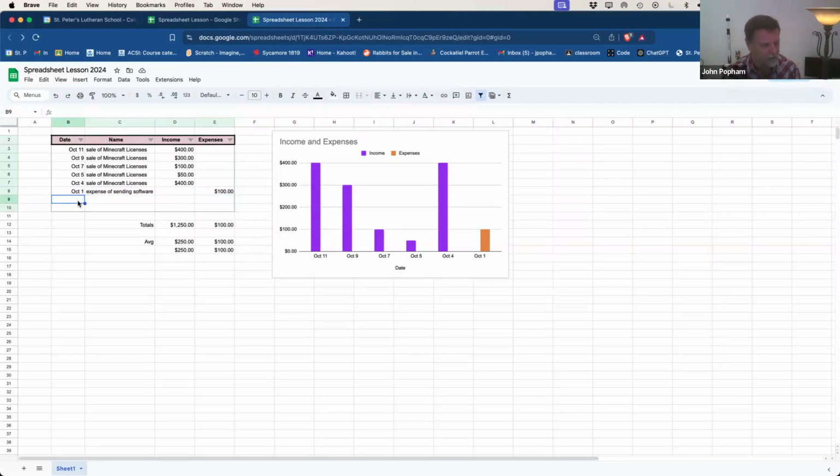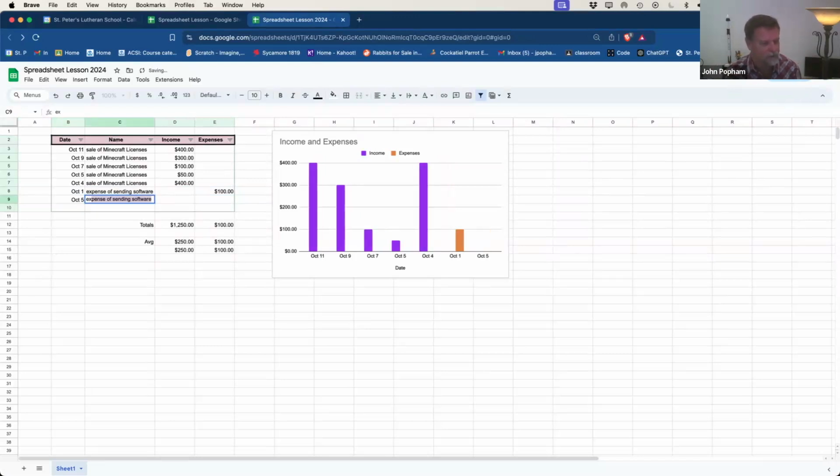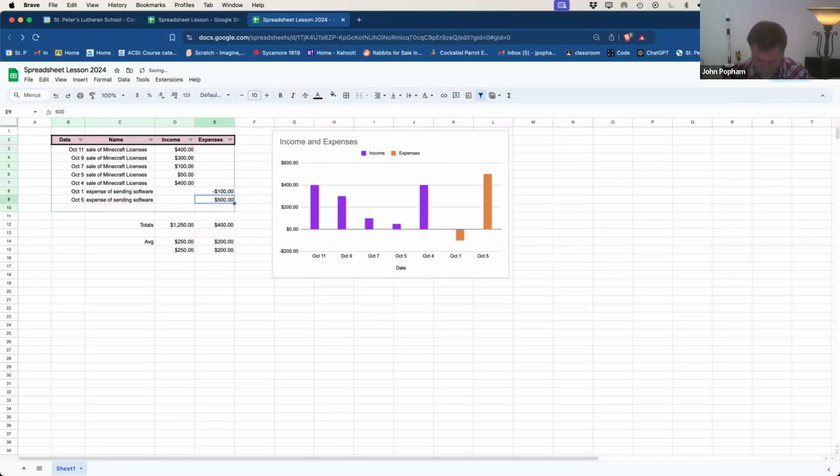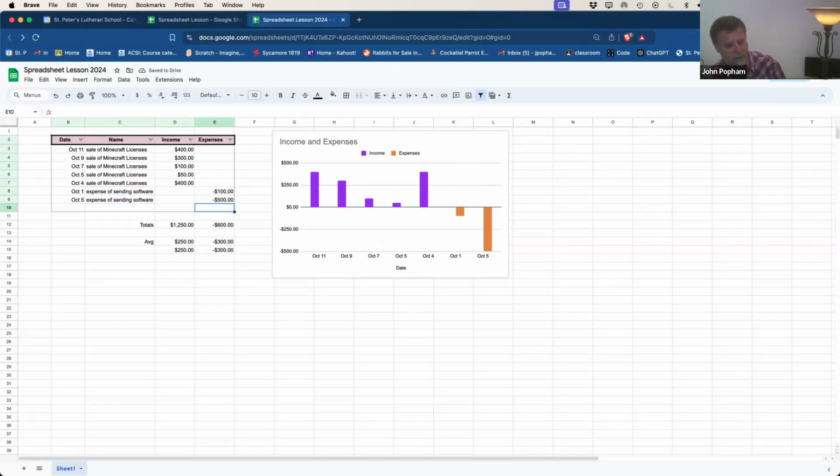So now we can say, October 5th, expense of software, $500, and now we have a new chart. Now, I will say what's interesting about this is that this shows expenses positive. Let's do this. Let's go -100, and let's go -500. And now you can see how the expenses offset, from a cash flow point of view, the revenue of the company. So that's another way to potentially represent a chart, and we can work more on this information over here.